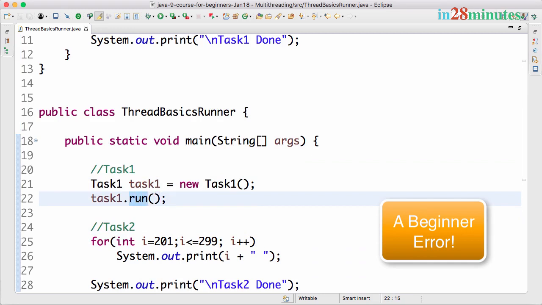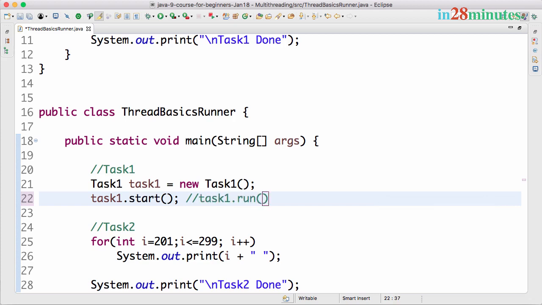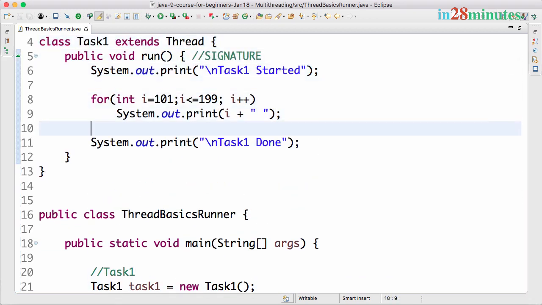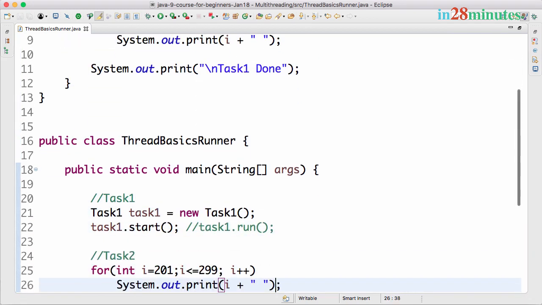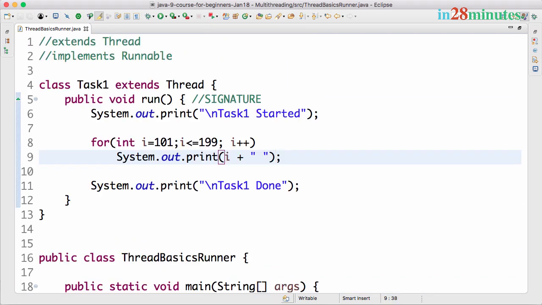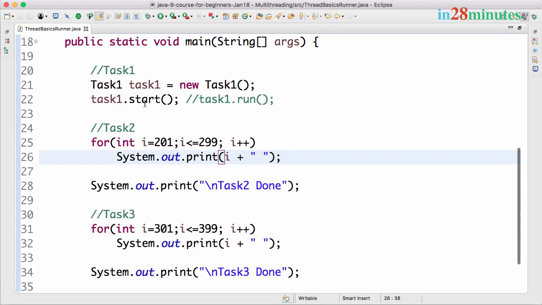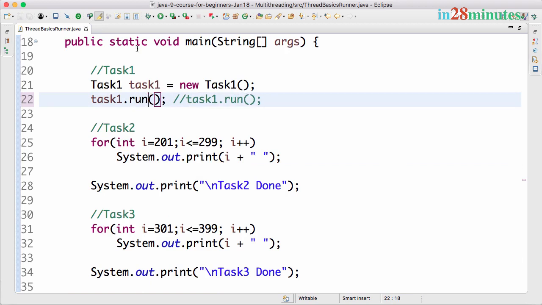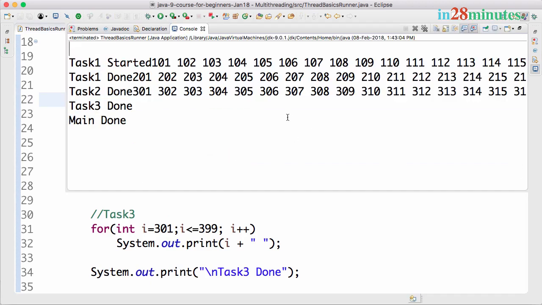The most important thing is I called the run method in here. That's not the method that needs to be called. I wanted to clearly tell you that it's the start method. A lot of beginning programmers start calling it as task1.run. Task1.run will not really run it in parallel. If I do task1.run, it would be executed like a typical method. It will not be executed like a thread. So if I do task1.run, what would be happening? You'd see that task1 started, task1 completed.